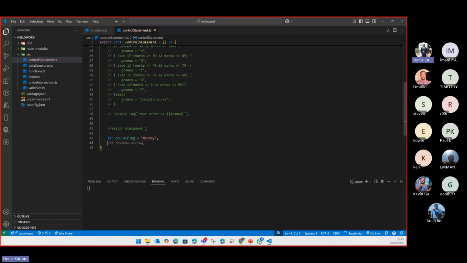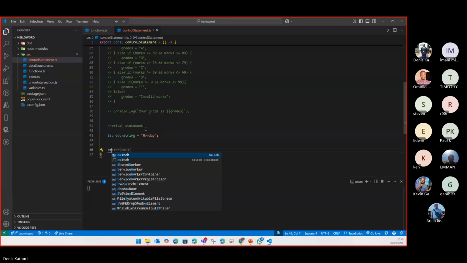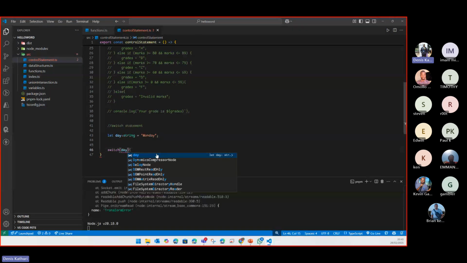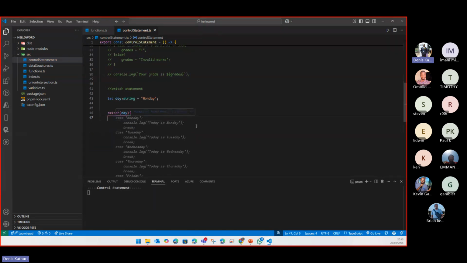Then I will have now the switch statement. So the switch statement uses the switch keyword. So switch, then the condition is now our day. This is what we are using now to compare a single variable to multiple possible values. So switch day, then you open the curly braces.